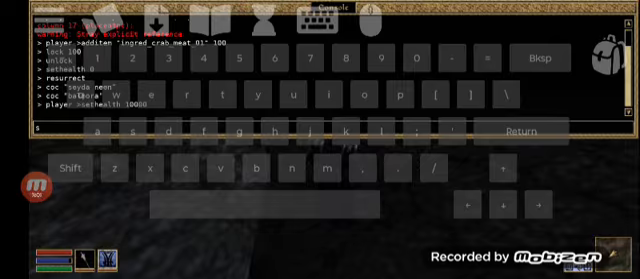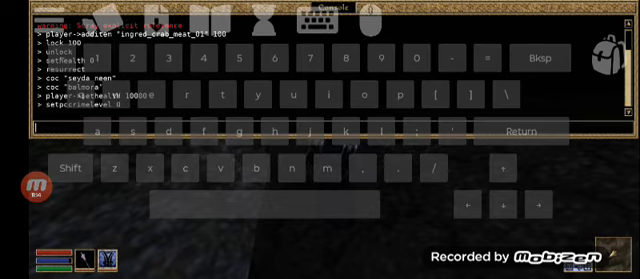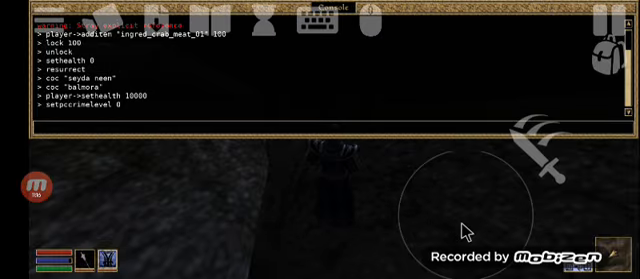Okay, now we're going to set our PC crime level. So now I think this is the code here. Set PC crime level, and we're going to set our crime level to 0. So there we go. We just set our PC crime level to 0.